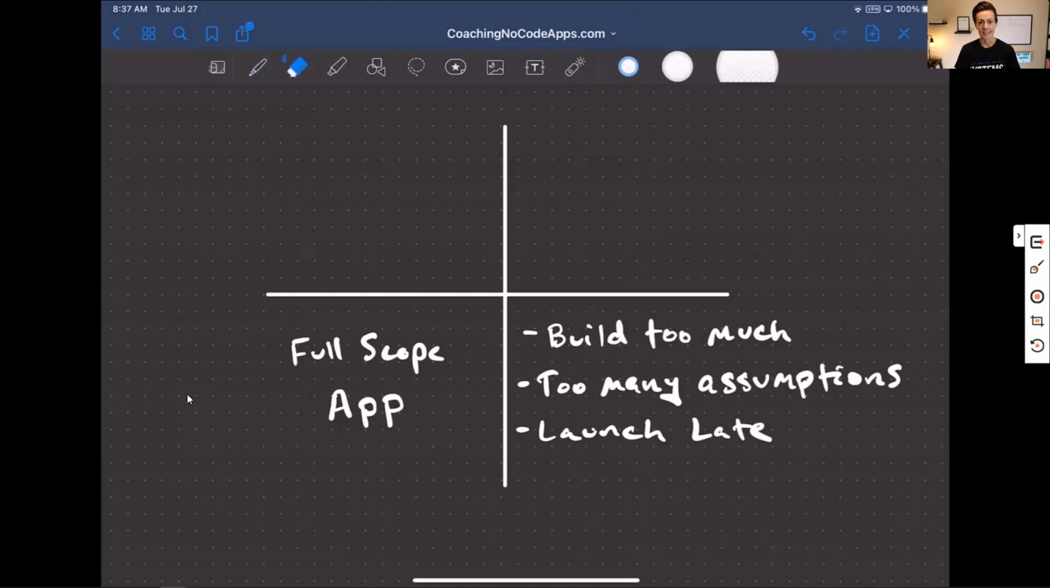And usually it's because of these things, right? Building too much, making too many assumptions, and either launching late or potentially not launching at all because the product is just too big, and you kind of end up in this cycle of just trying to make the product perfect before that first launch. But that's the wrong goal to have, and perfect shouldn't even be the goal in the first place. So this is what I see with full scope apps.